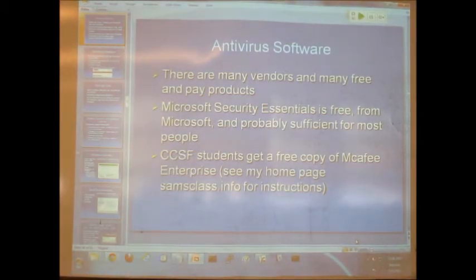There's lots of antivirus out there. In my opinion, Microsoft Security Essentials is probably the best, but I don't have any problem with getting infected with malware. And the main thing about Security Essentials is it won't slow your machine down very much. McAfee and Norton probably offer more protection, but they really slow down your machine and they cost money. You can get a free copy of McAfee from the college if you want to.